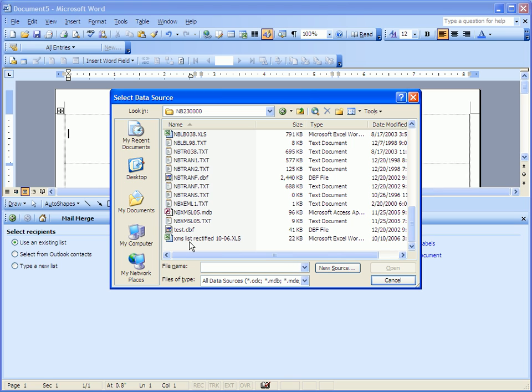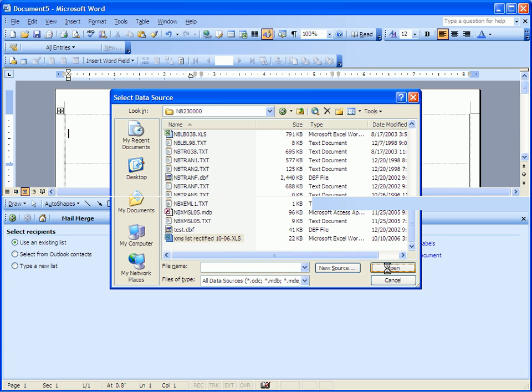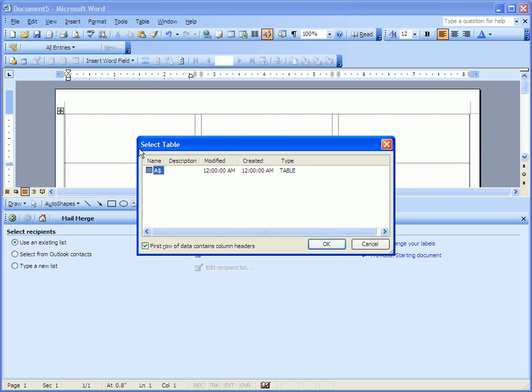The file is the XMS list rectified, 1006. So I select that, and I click Open. And Mail Merge is doing its thing, and now it says select a table and give it a name, which is okay. I could give this any other name if I wanted to.